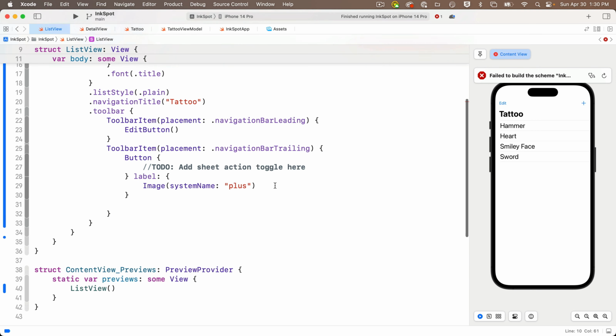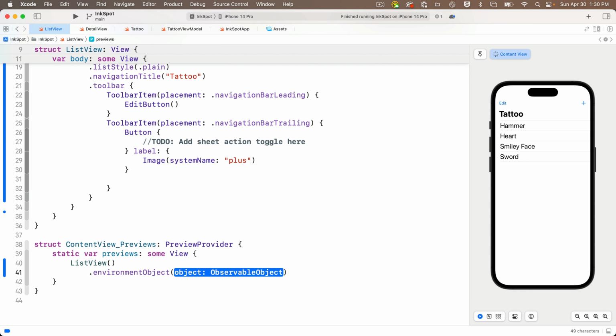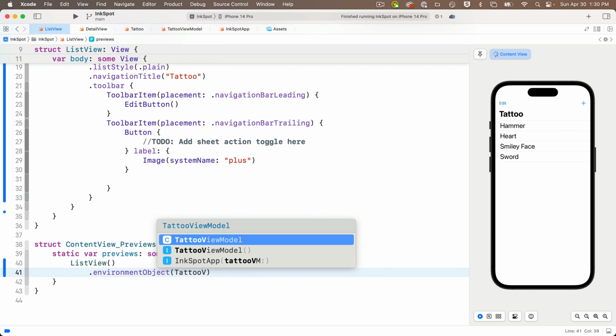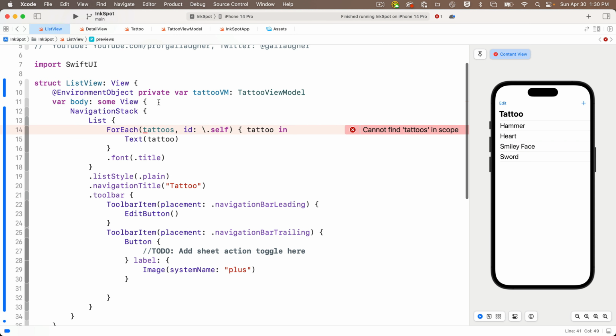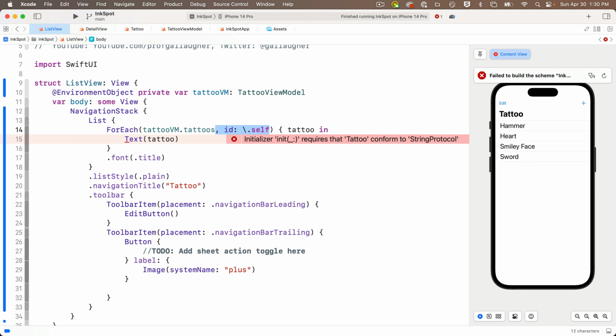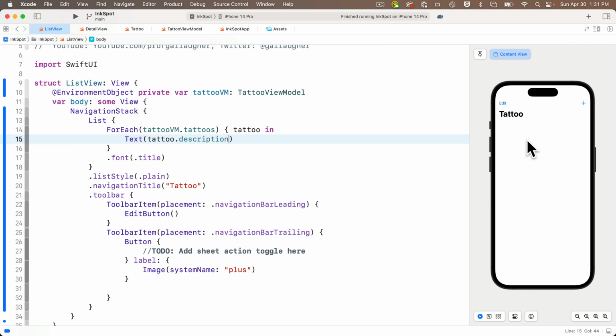Now to make sure that our preview provider behaves, we'll also go down here into the preview provider, and below ListView we'll say .environmentObject, and we'll pass in TattooViewModel, open and close parens go in here. Now we see an error up here in ForEach. Remember, we got rid of tattoo, so we need to perform a little bit of surgery here. We're going to iterate through the ForEach on tattooVM.tattoos. We no longer need this id parameter in here because our Tattoo struct is Identifiable, so we'll delete that. We'll keep calling each tattoo tattoo, but inside the Text view here, we have to say tattoo.description. Again, nothing shows up because we don't have any data in here, but let's add some code to do that.